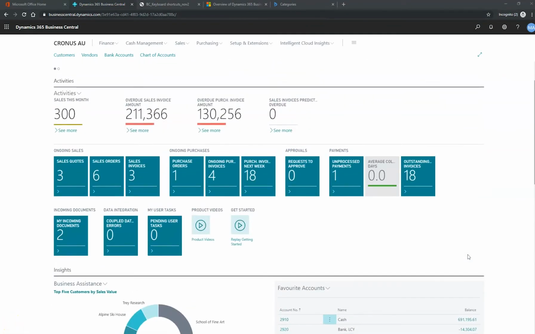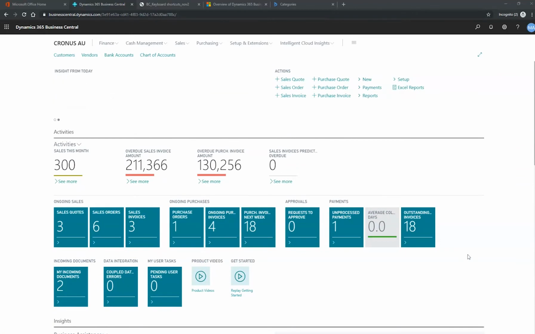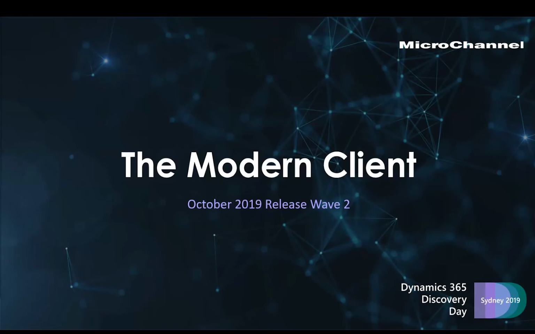Now we've been presenting Business Central and the modern client. So now we're going to take a step back and have a look at the modern client and the modern developer tools and what that may mean for your organisation. Microsoft are referring to the October 2019 release Wave 2 as the modern client.